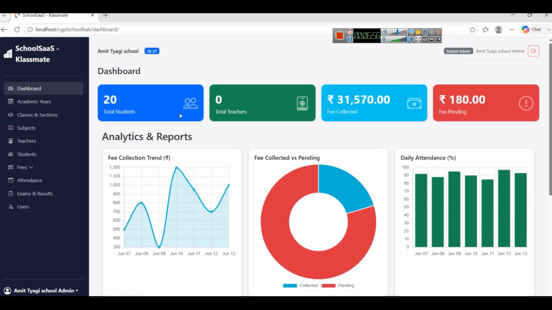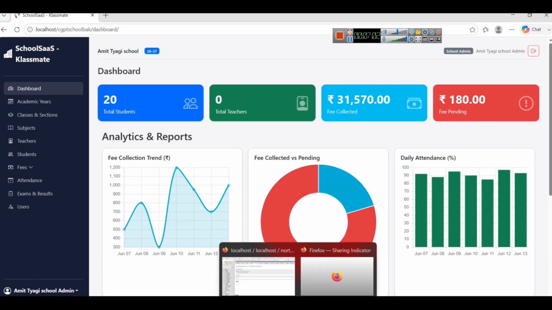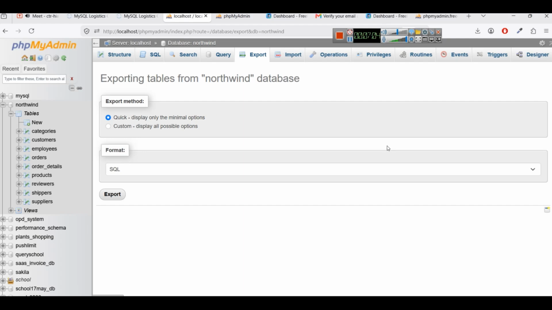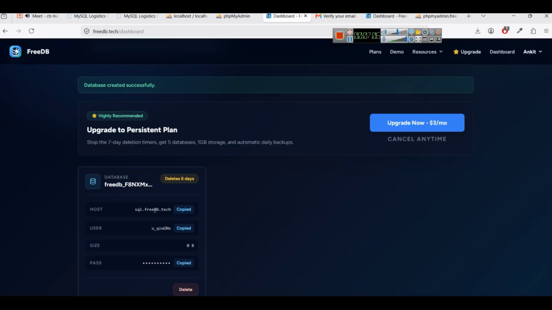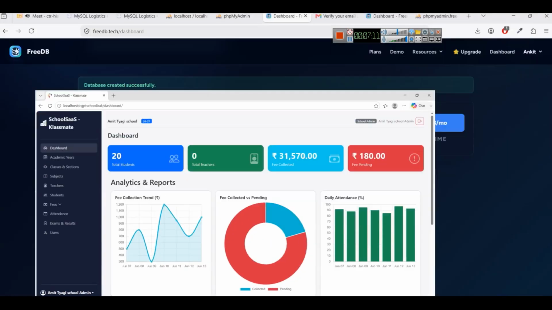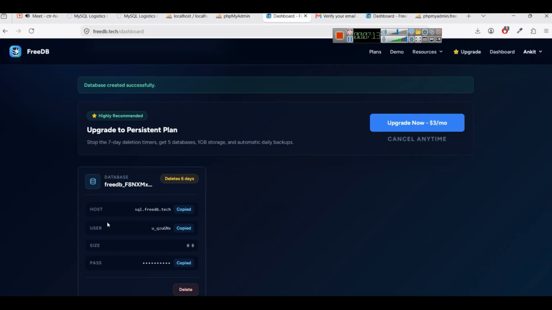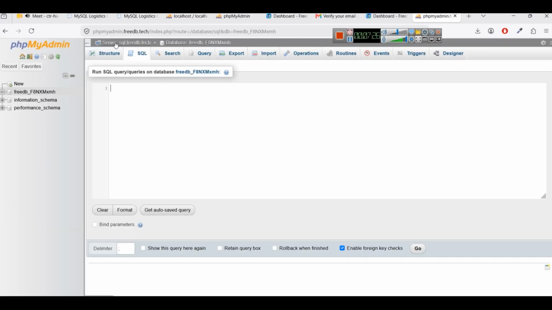to actually use this application, we have to host it on a server, and that's what freedb.tech is providing us. It is providing us a server. Currently we are now online, this is offline, this is online. It has given us a host, a user and password, and again, to create a database, to create tables, everything, we need a UI, and that's why it has given us phpMyAdmin.